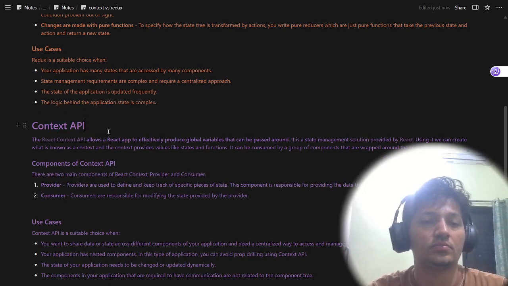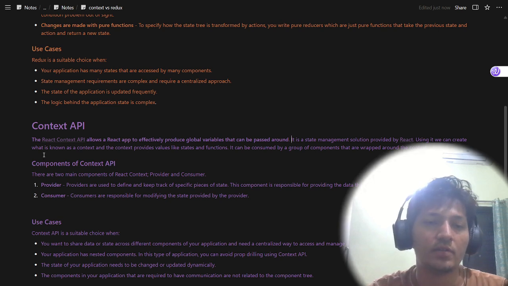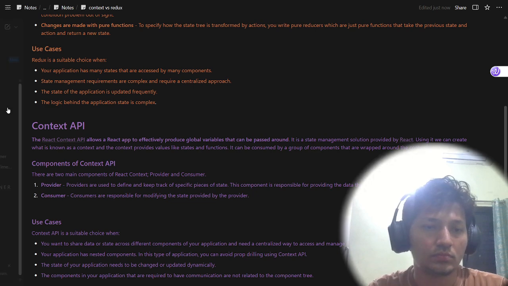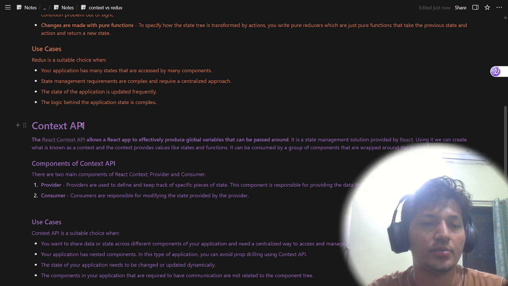Context API. The React Context API allows the React app to effectively produce global variables that can be passed around. It is a state management solution provided by React. Using it, we can create what is known as context, and the context provides values like states and functions. It can be consumed by a group of components that are wrapped around the context. So in Context API, we create a context, then a provider, and then we consume the context.